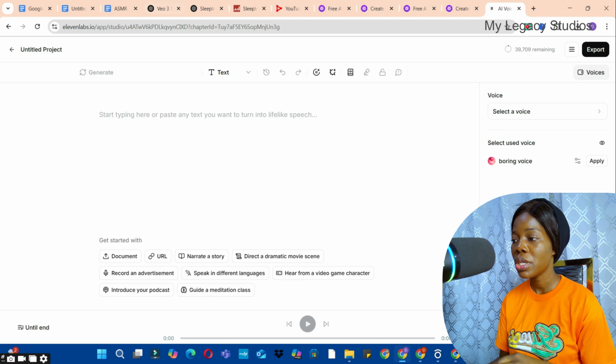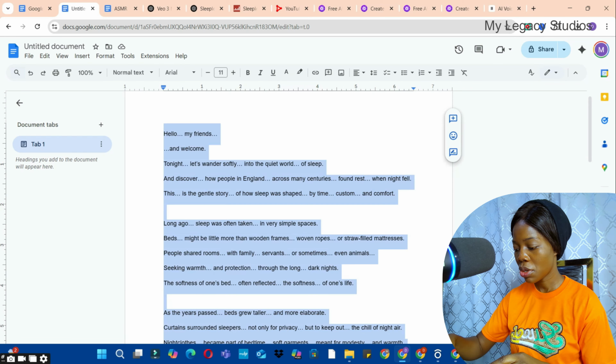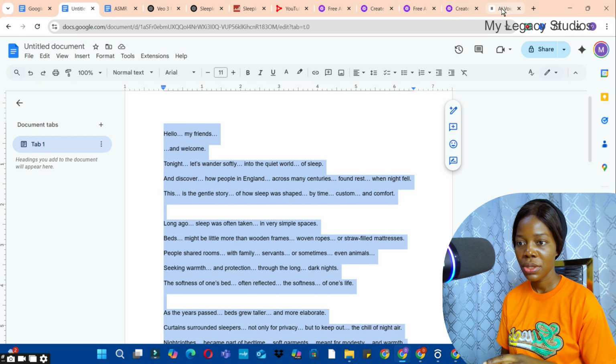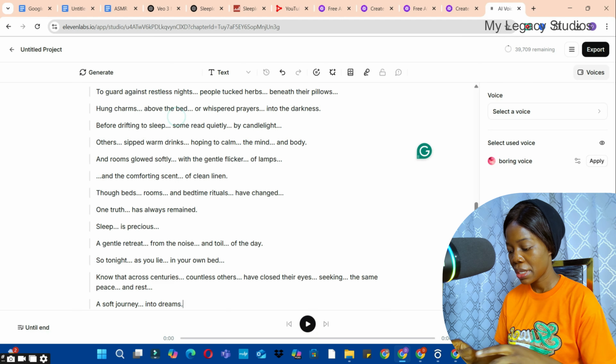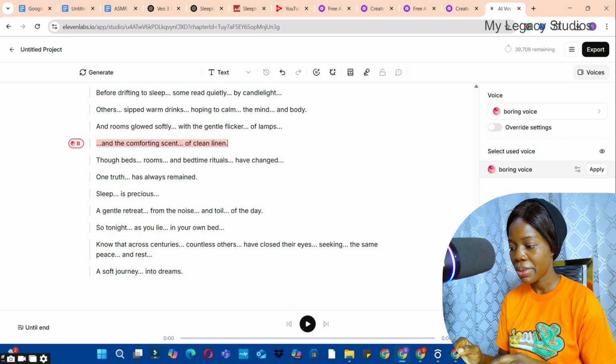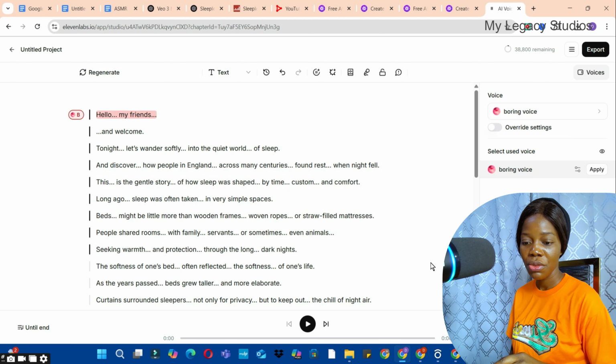So now what I'm going to do is to go back to my script. This is a script. I'm going to copy everything like this and then go back to 11 Labs and paste the script here. Then I'm going to select my voice. This is the voice that I generated and click on the apply button to apply that. Now we're going to hit the generate button. Okay, so when you click on the generate button, it's going to generate a voiceover for you.